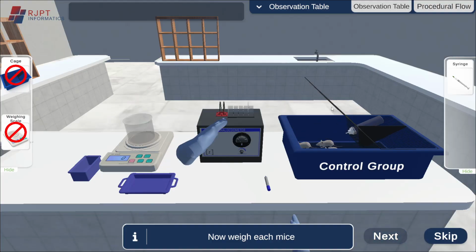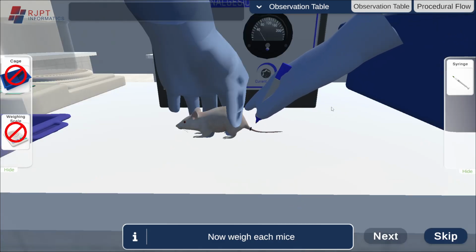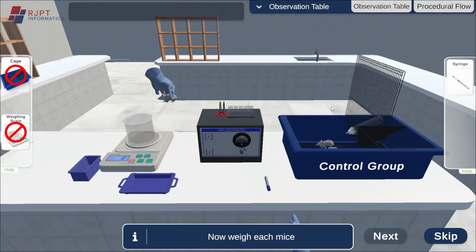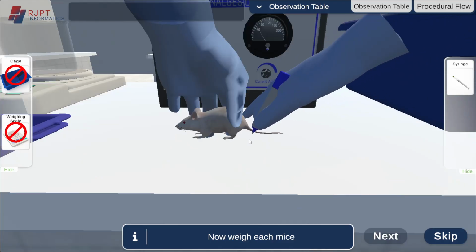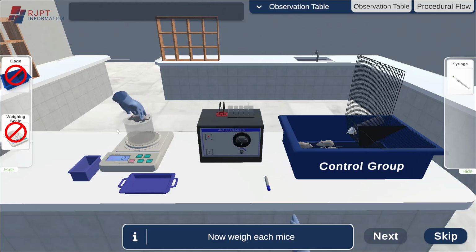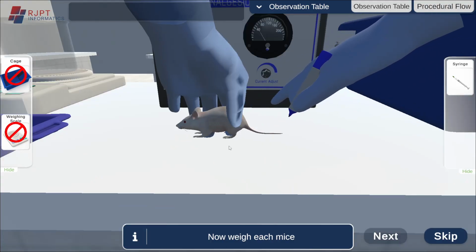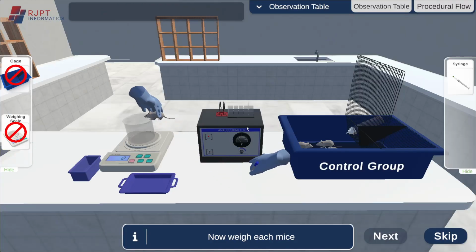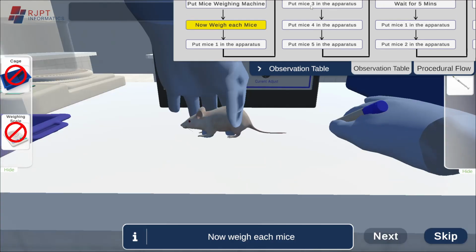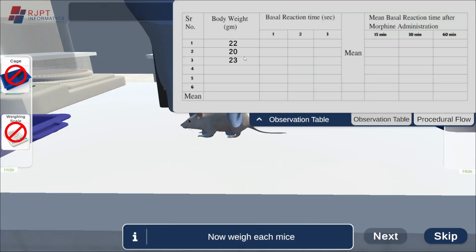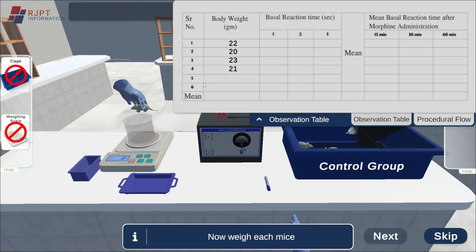So we will click the start weighing button. As we can see here, we are withdrawing a mouse, and we are marking it with a single line on its tail, which indicates mouse number 1. On this, we will draw 2 lines. As we can see, 2 lines are drawn, which shows the second mouse. Now, for the third mouse, we will draw 3 lines. We will see here 3 lines. And now we will weigh it. It is 23 grams, which means it is an average mouse. By clicking this observation table, we can see the body weights are being written directly into the observation table. After weighing it, each body weight is being written over here, as we can see.